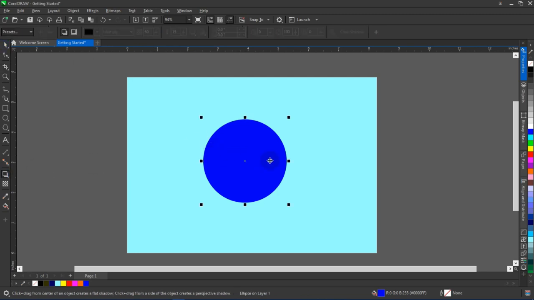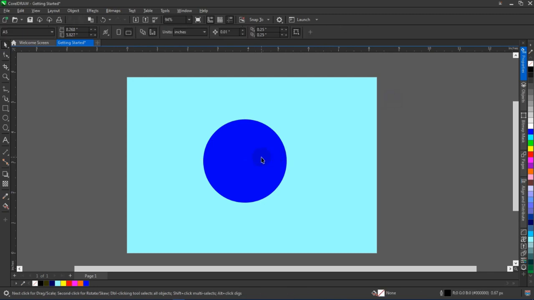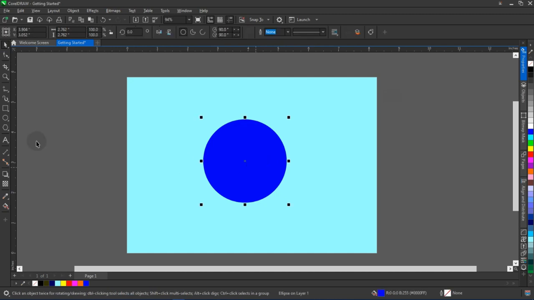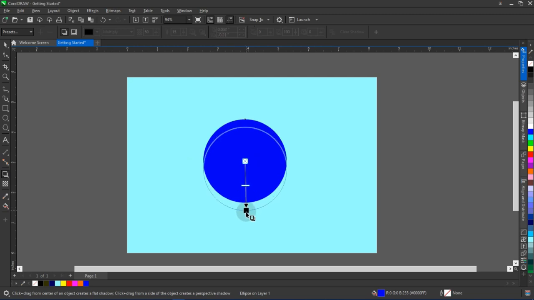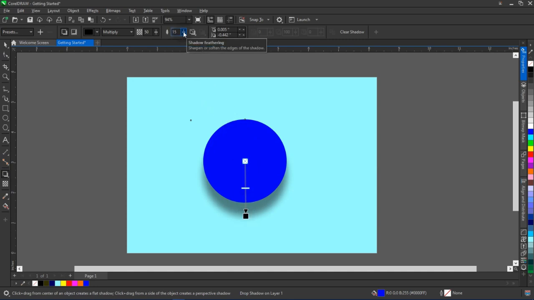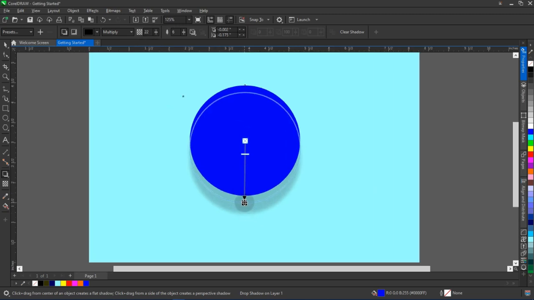But before you do that, just make sure you have selected the object you want to apply the shadow to. Just select it, click on your shadow tool and drag across it. If I click and drag downwards, you see the shadow. Reduce the feathering, reduce the opacity, and let me move it upward a bit.